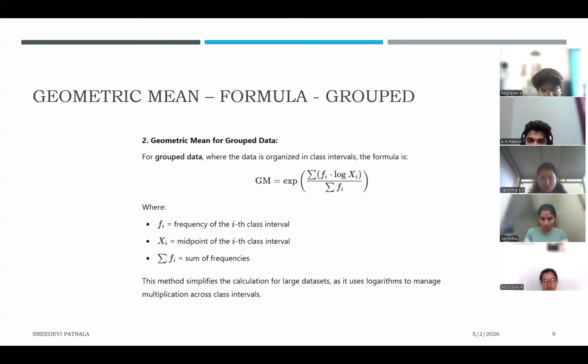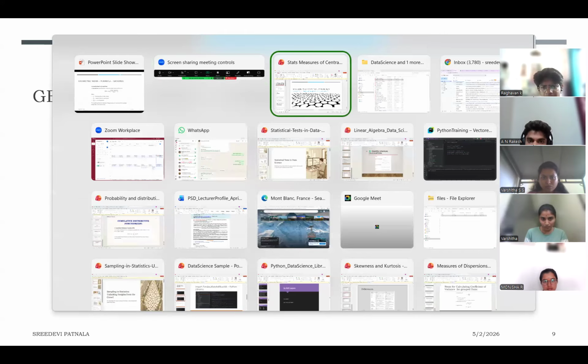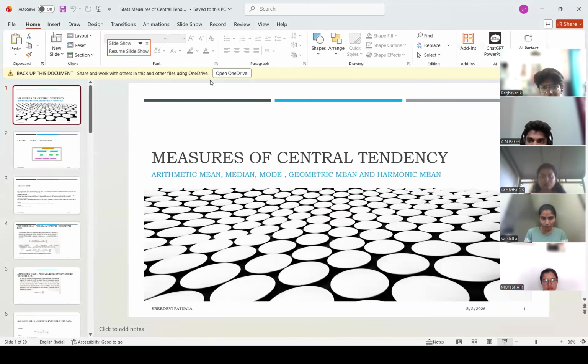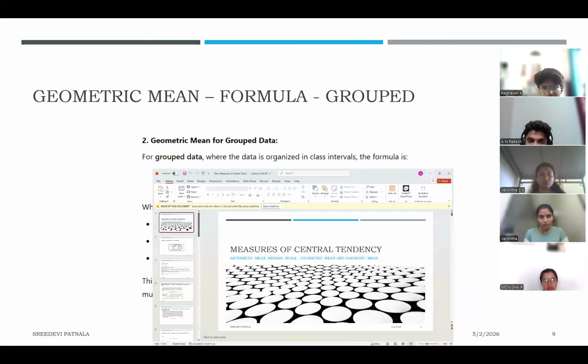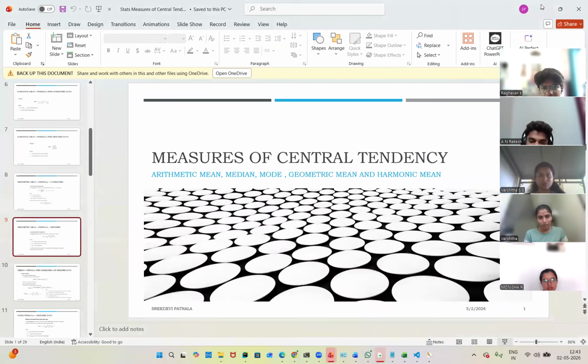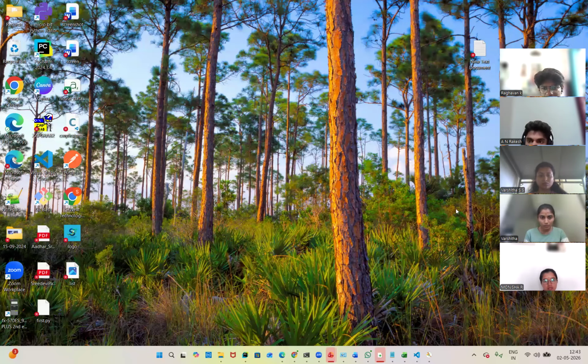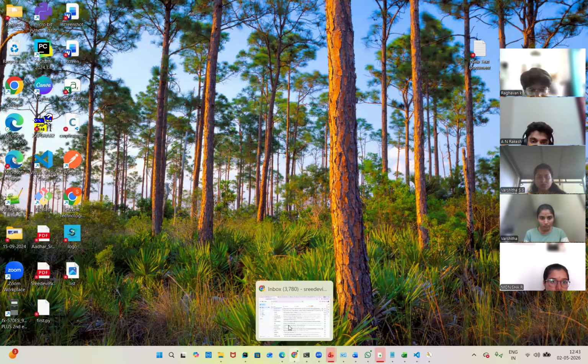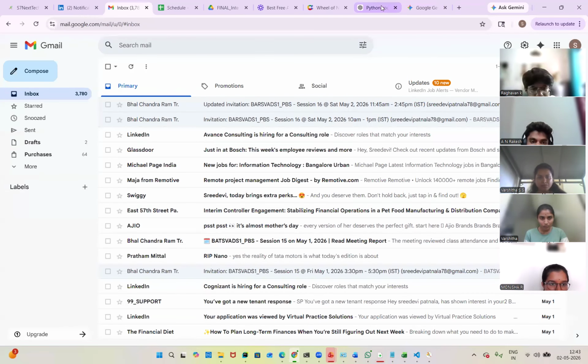I'm done. Let me explain manually first, then I will show it in programming. I will use ChatGPT. Are you able to see the screen?